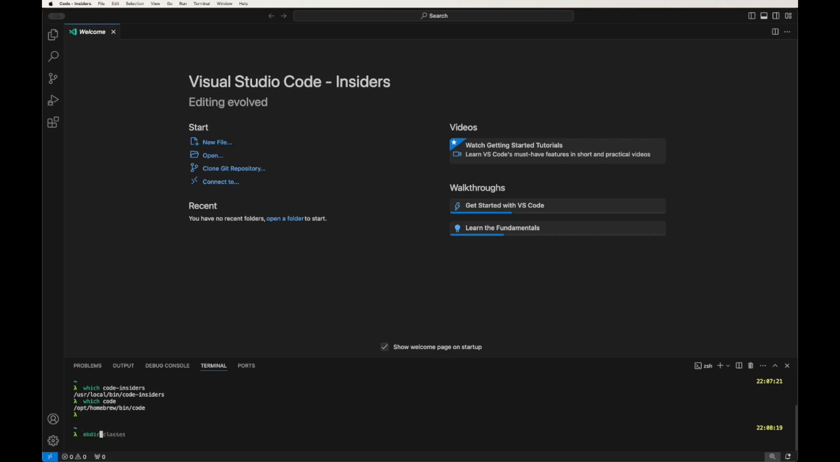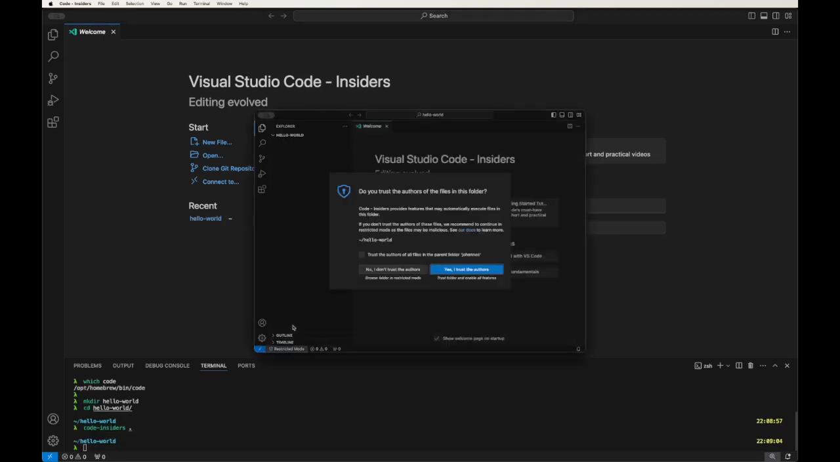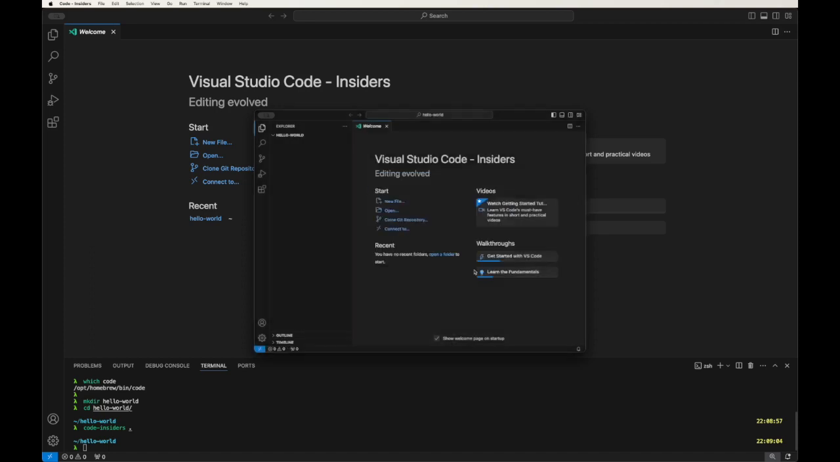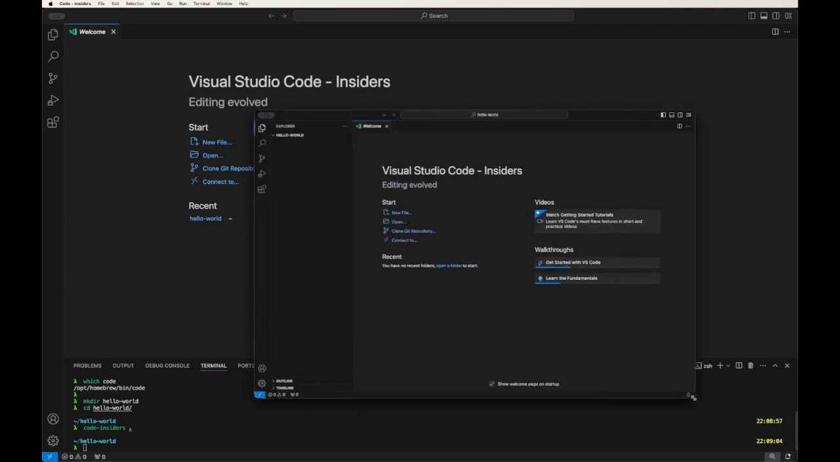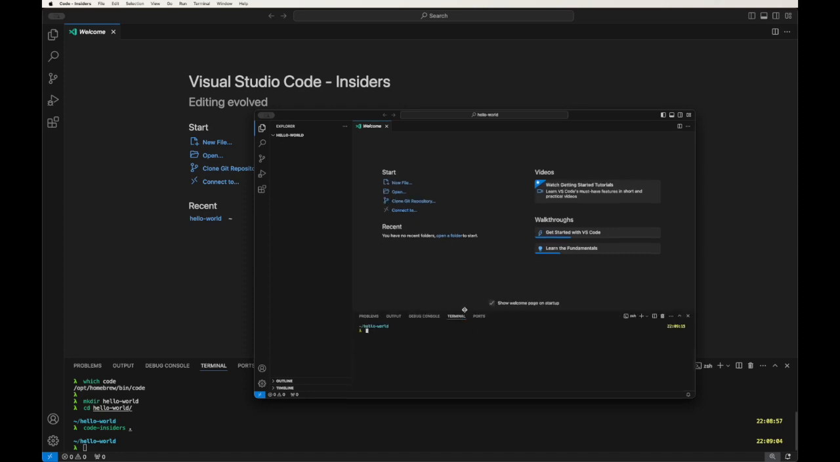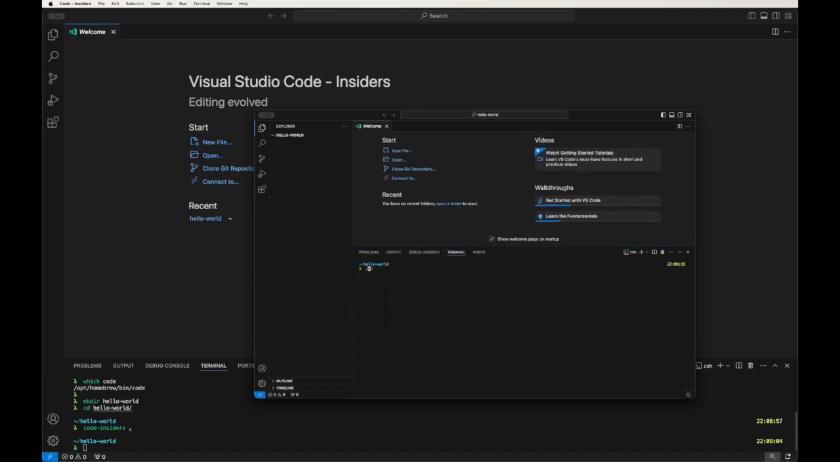As an example, I'm going to create a brand new folder. Let's go into that folder. And I am going to call code-insiders and open this specifically. Let's see. And there you go. Yes, I trust the authors. I will just trust all the authors there. There we go. So now we are, again, opening up my terminal view and expanding this. PWD. Well, there you go. This is now in the new folder that we just created, right?